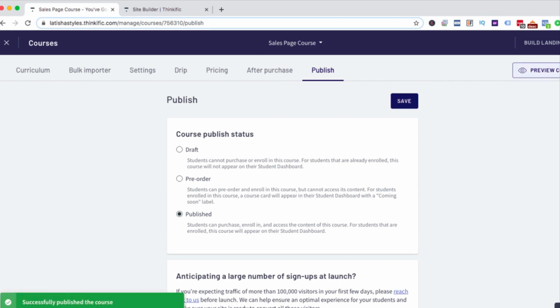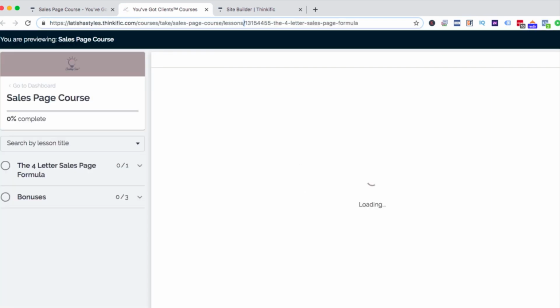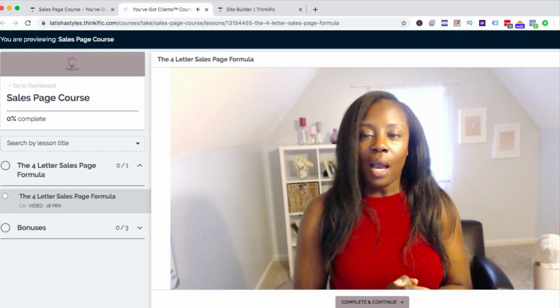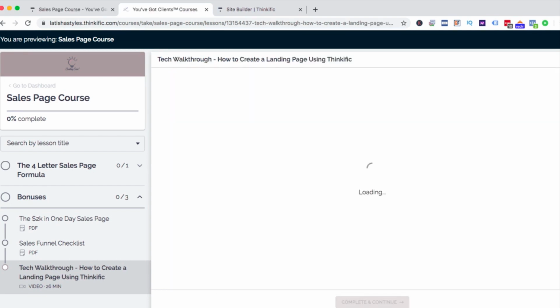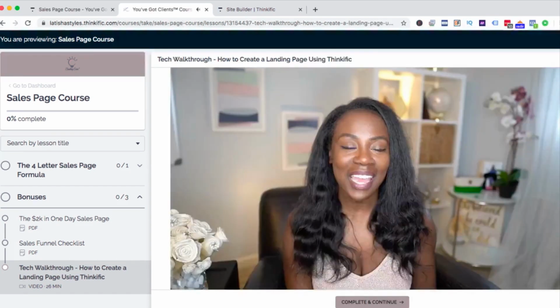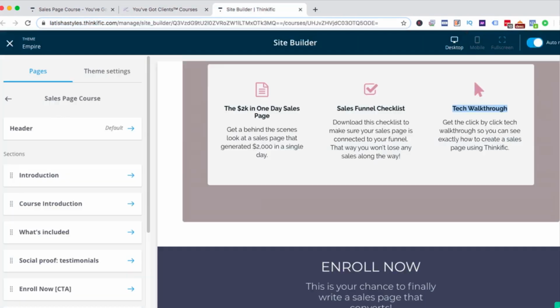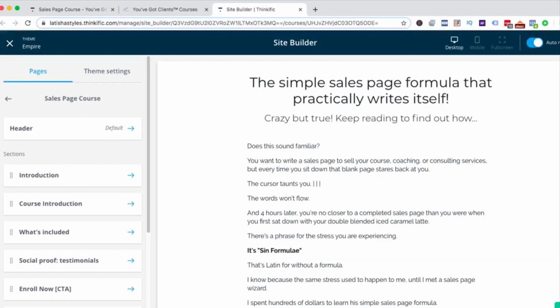And then one thing that I do like to do is I will click preview course, and this way you're able to see what your students are going to see when they actually take the course. You can also save the URL at the top if you want to, for example, link them directly to any of the content. So let's say I wanted to take someone directly to the tech walkthrough. What I could do is I could copy this link up here, and that's the link that once they're logged in, it'll take them directly there. So that's it. That's exactly how I create a sales page using Thinkific and a course using Thinkific.